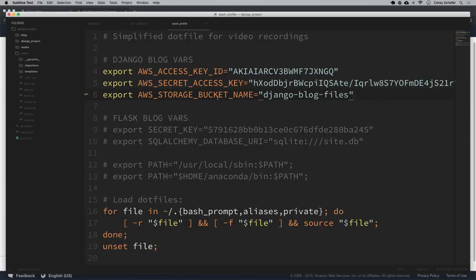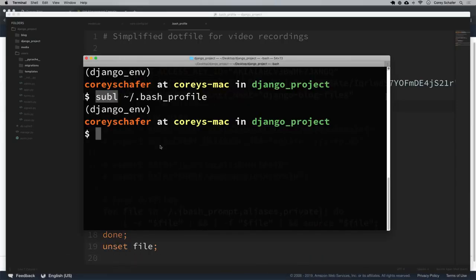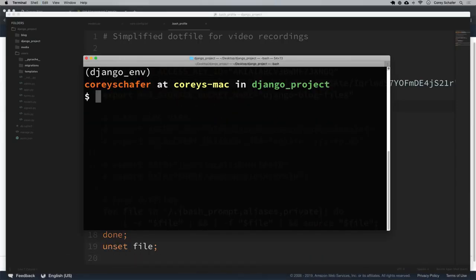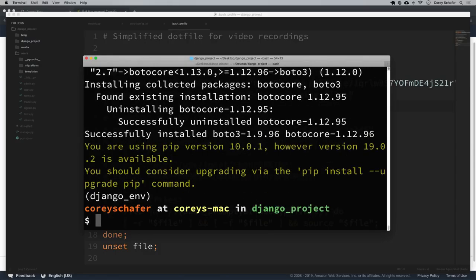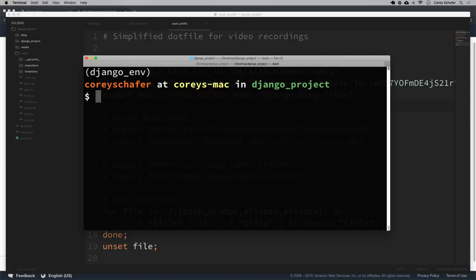And Django Storages is also what's going to use these environment variables here. So with that said, I'm going to pull my terminal back up here. Let me clear this out. And now I will install those packages. So that is pip install boto3. So I will run that. Okay, and once that's installed, I will clear the screen here.